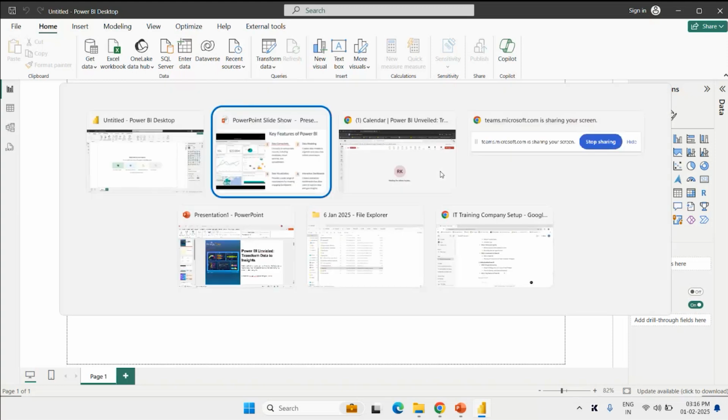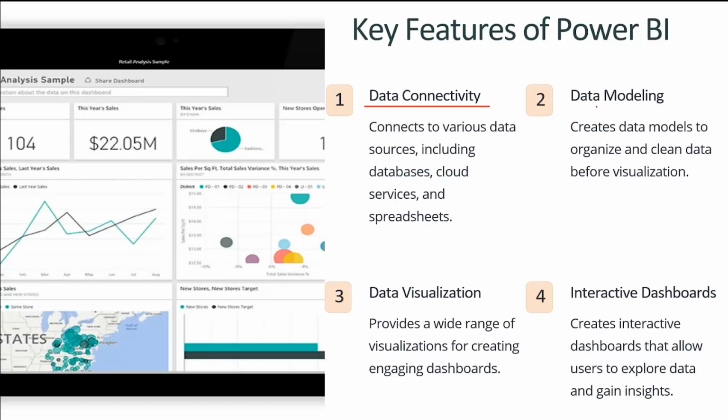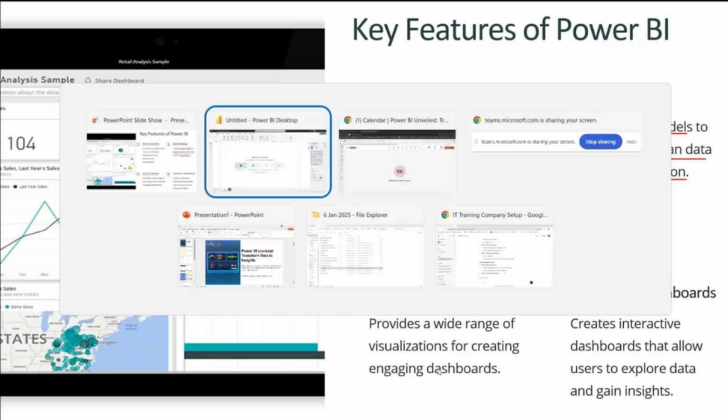So this is what Power BI is the best at. Then after that, Power BI also provides us with data modeling capabilities, where we can clean and organize our data and put it into data models before visualizing it. These data models will then support the reporting and the visualization part of our reports. Then if we talk about data visualization, here we are provided with a wide range of different types of visuals for creating engaging reports and dashboards, as I was showing you earlier.